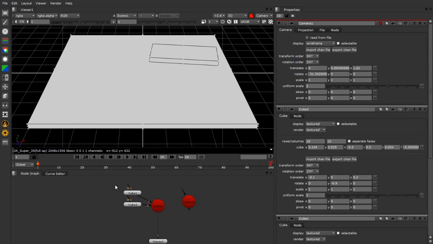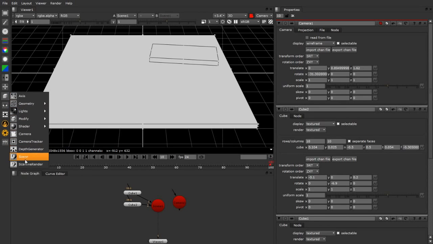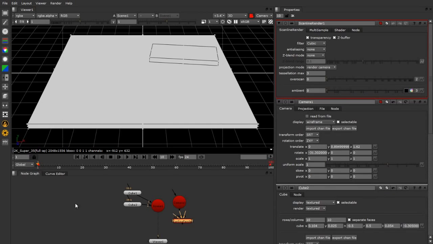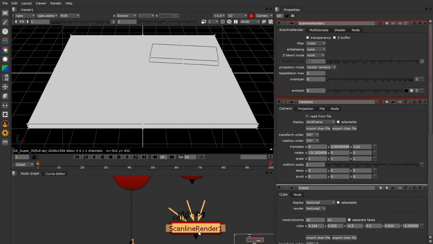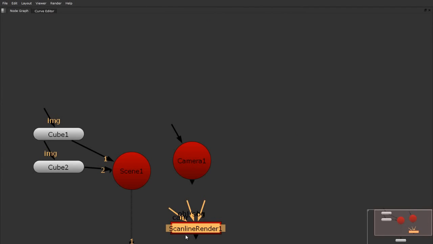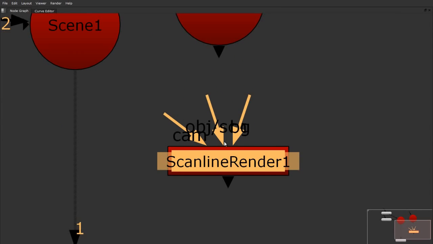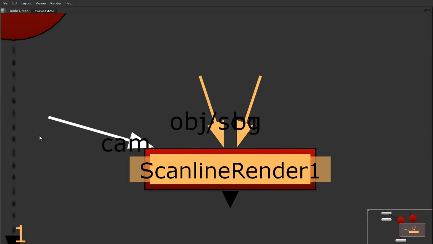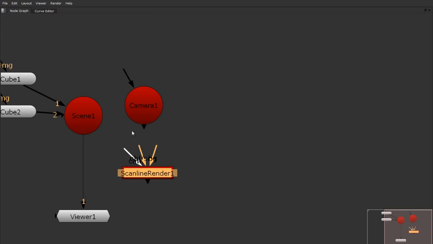So once I have my two cubes and my scene set up, I'm going to connect this camera into my renderer. The renderer is also available in the 3D drop down. It is the last node which you get. So this is a scanline rendering. I'll take this, and this node has specific inputs, as you can see here. The different inputs you have is the camera object, which you need to connect to the camera. So I'll connect this to the camera.